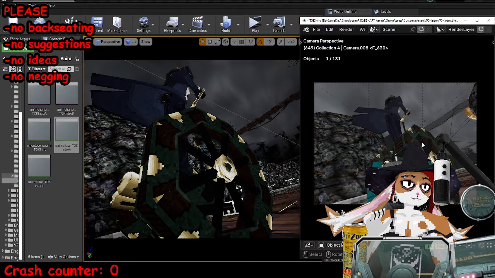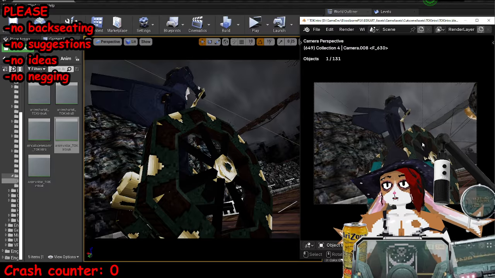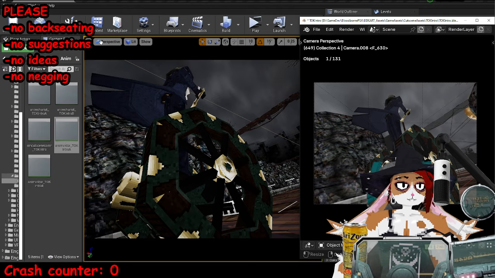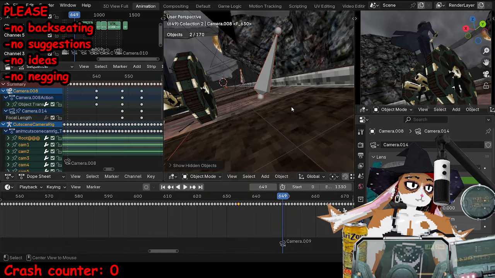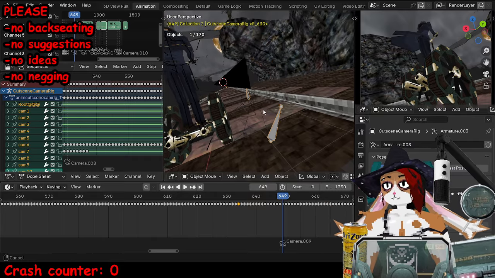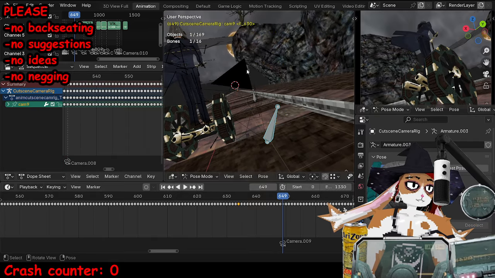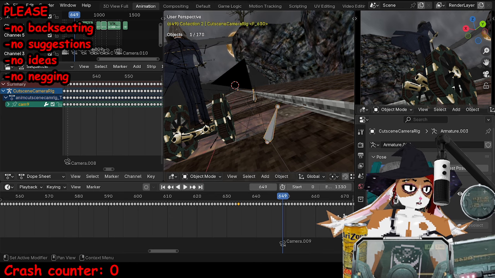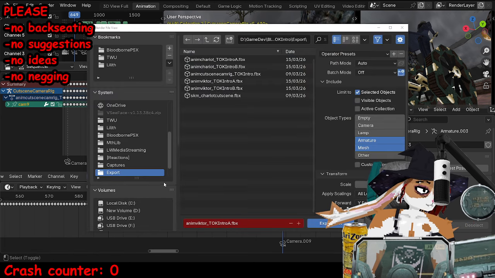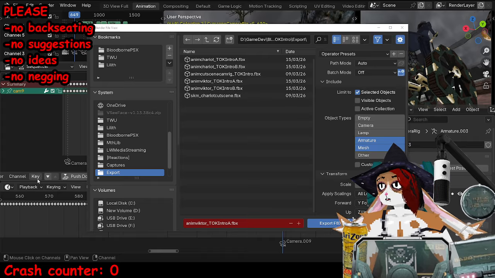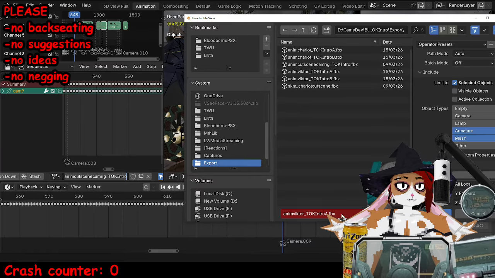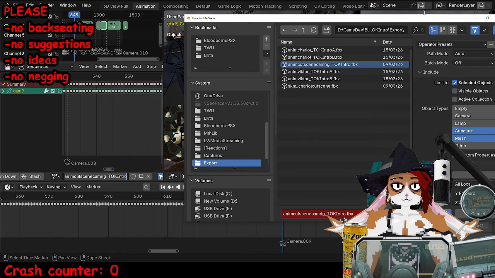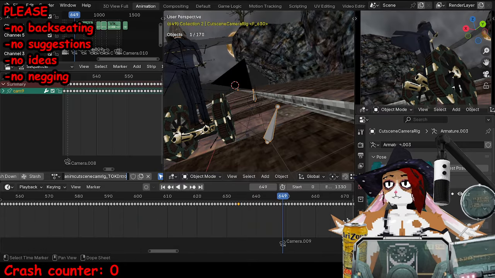Victor is further left on frame. You know what I forgot? Oh my god, chat. Hold on. There's a very important rig that we forgot to export. This one. The camera rig. Right? So we're gonna export the camera rig. We need to export the camera rig with our new settings.